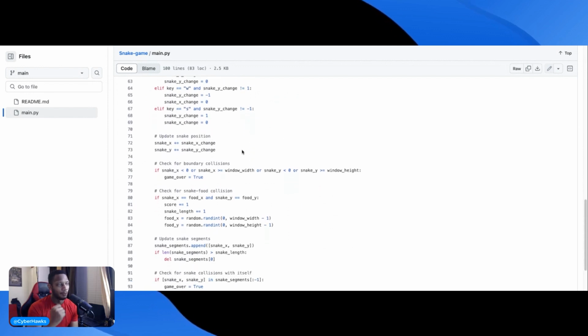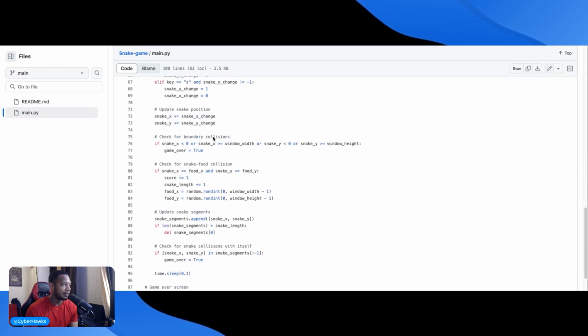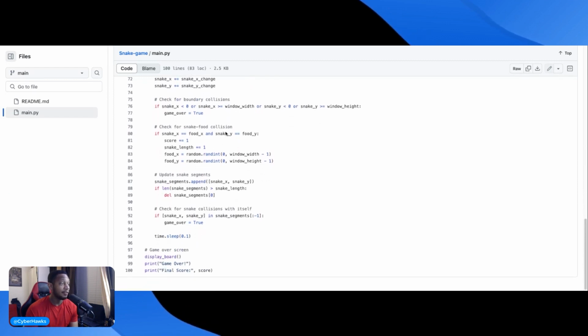We go back and forth, back and forth, back and forth till we got it looking like this. Update snake position. We got all that information there. Check for snake food collision. Update snake segment. Check for snake collisions with itself. And then game over screen. So we got all that there.